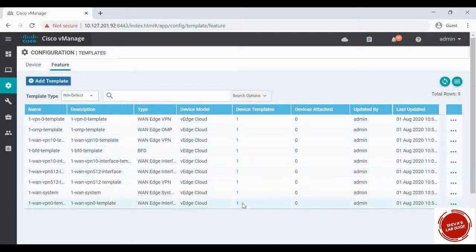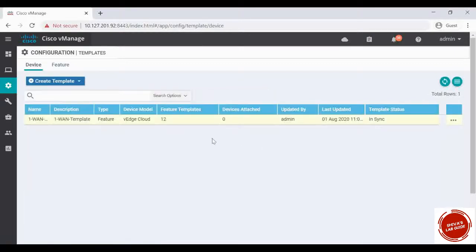Right now it is showing only one. If you are calling this feature template on different device templates, it can show the count here also. So right now you can see the devices attached is 0. We have not yet attached any devices so far. And here also you can see the devices attached is still 0.